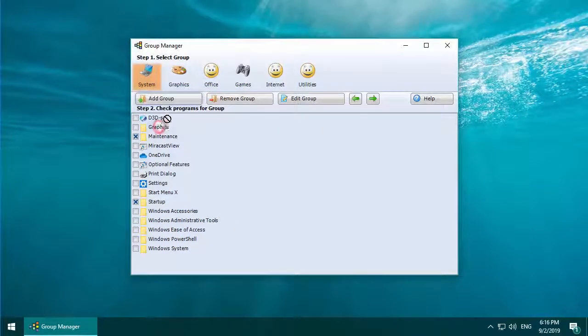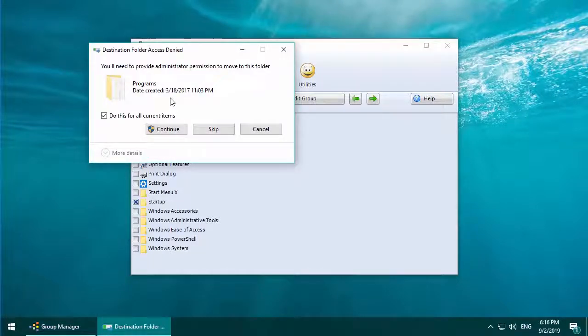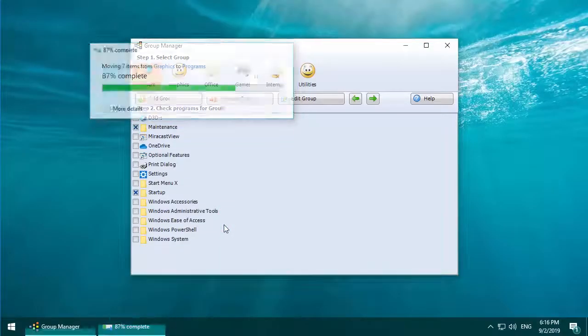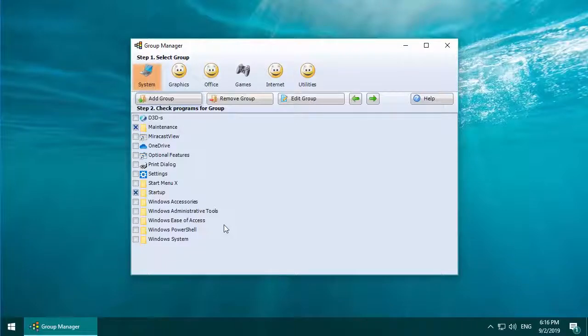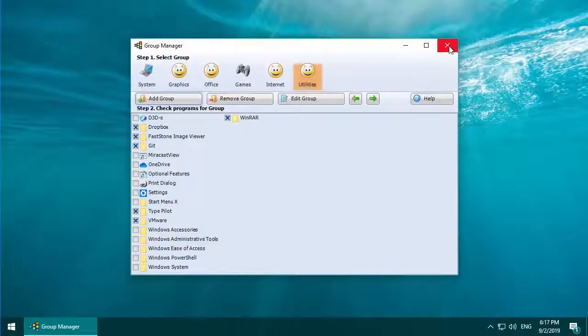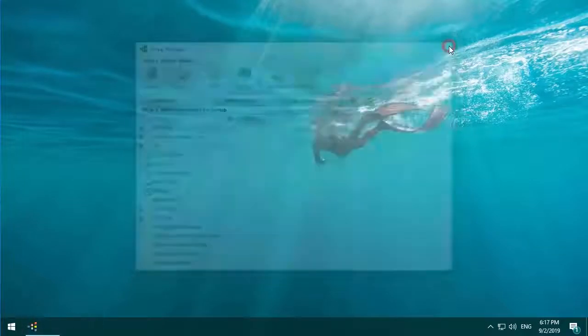Please note that you can't undo this operation, so please make a backup if it's necessary. The Group Manager automatically converts the folders into virtual groups. Now you can close the Group Manager and enjoy the Start menu with virtual groups.